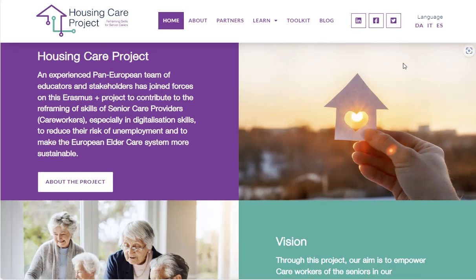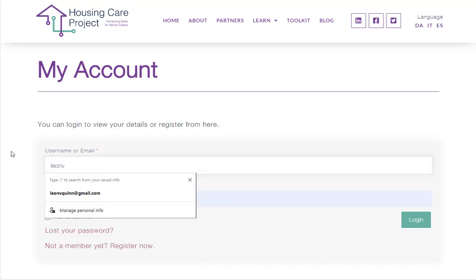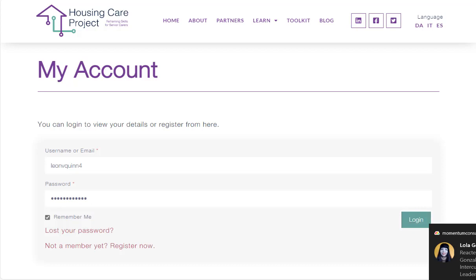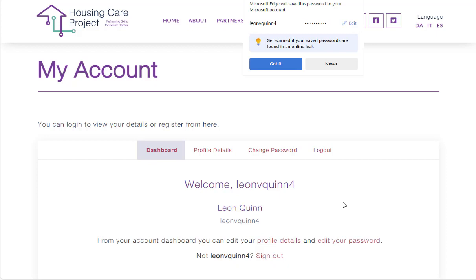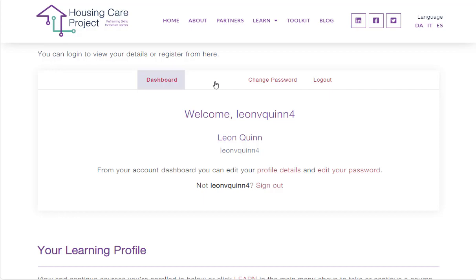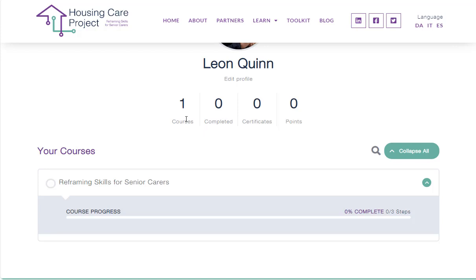I've verified my email, so now I can log into the system with the details that I provided on registration. And now I have a dashboard where I can see my profile details, change them. It will tell me which courses I am engaged in, which I've completed, how many certificates I have, etc.